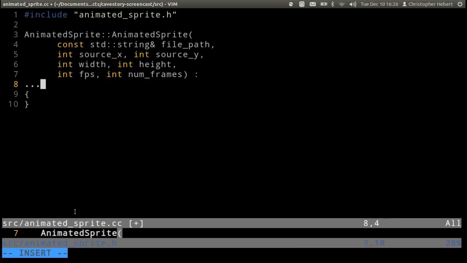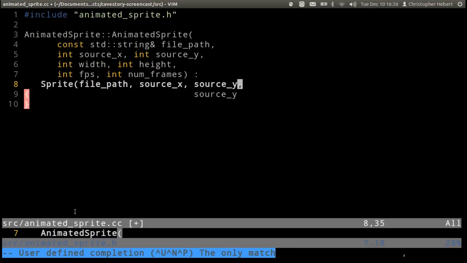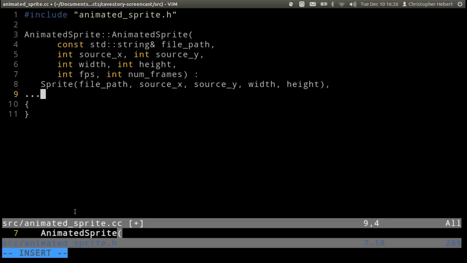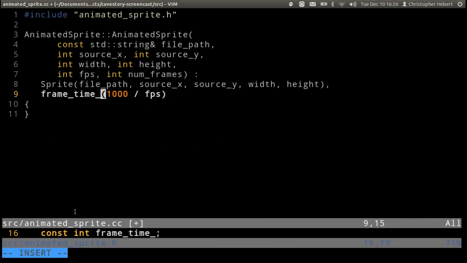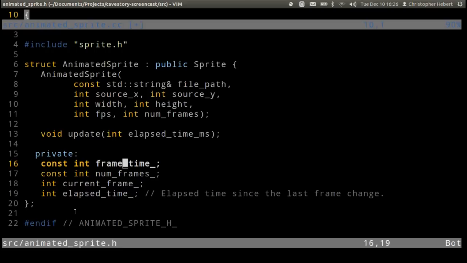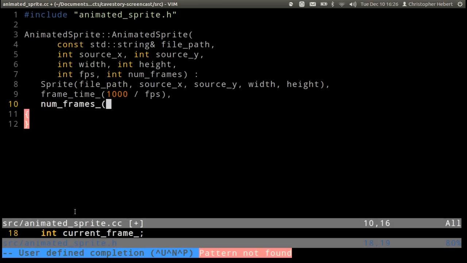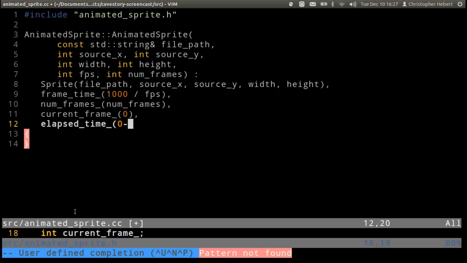So we need to, first of all, call the base class constructor, and that's Sprite. So we'll pass it the file path, source x, source y, width and height. Then we need to initialize all of our variables. We'll start with frame time. Frame time gets 1000 divided by FPS. Num frames is just going to be num frames. Current frame is going to be 0, and elapsed time is also going to be 0.